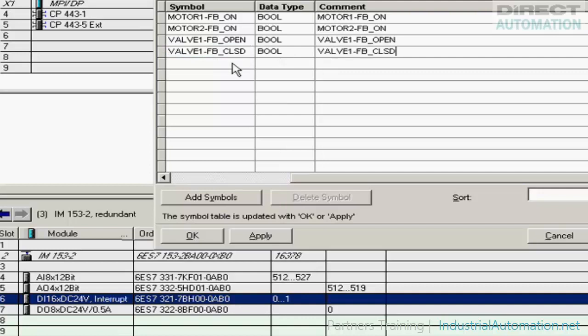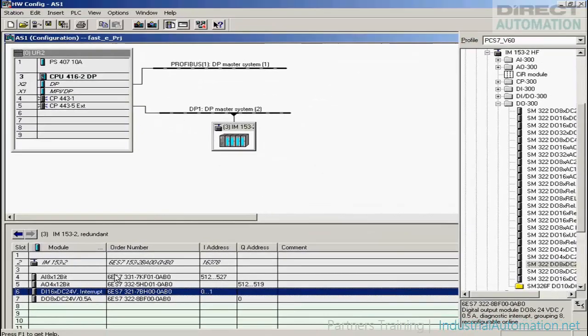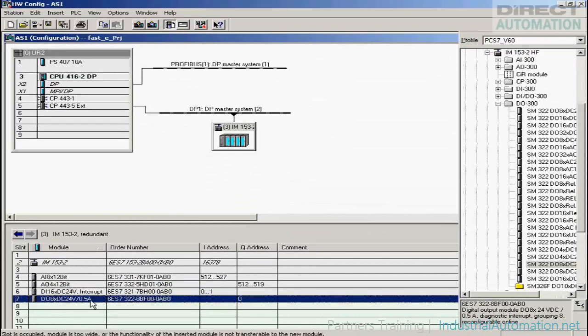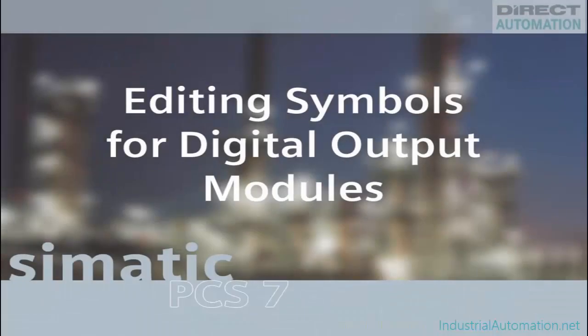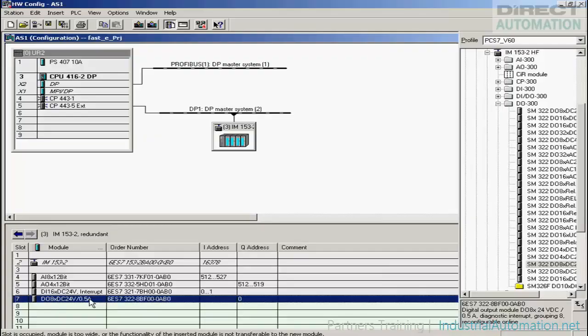The symbol name of feedback signal closed of valve 1 is entered in the fourth line as well as in the comment column. The symbol name of feedback signal open of valve 2 is entered in the fifth line as well as in the comment column. The symbol name of feedback signal closed of valve 2 is entered in the sixth line as well as in the comment column. The dialog is completed by clicking OK. Symbol name has now been completed for the digital input module.